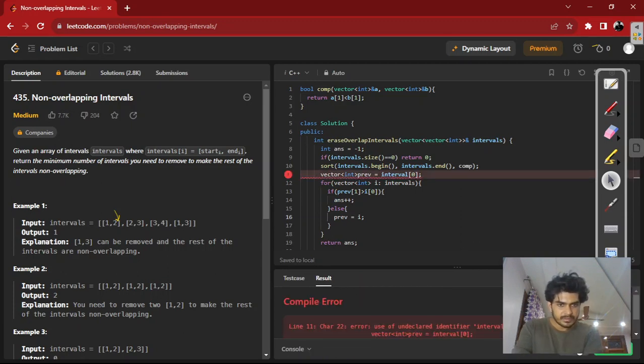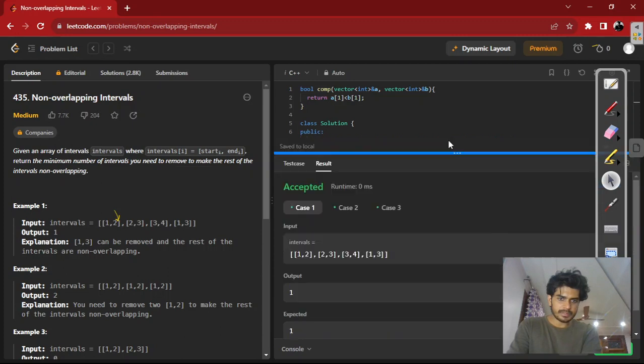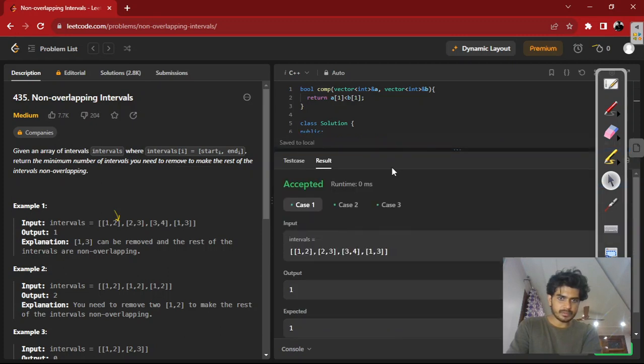So there is this issue here, it should be intervals, not interval, and as you can see, all the test cases have been passed. So there's that. I hope this is clear.